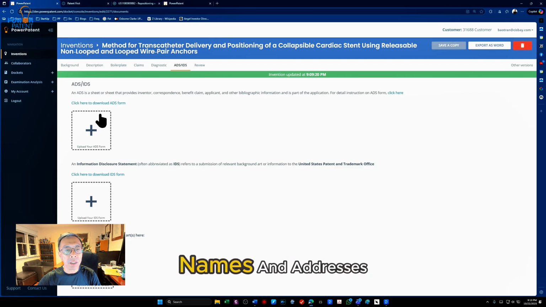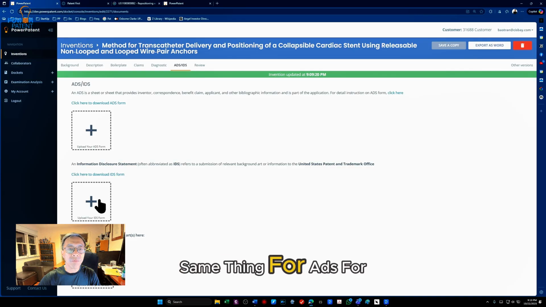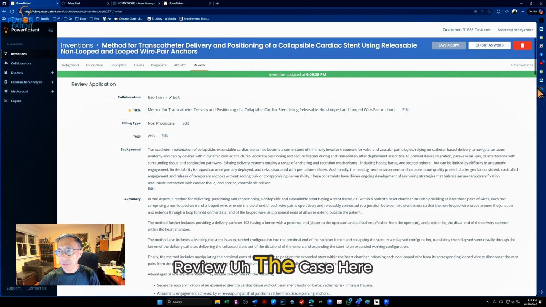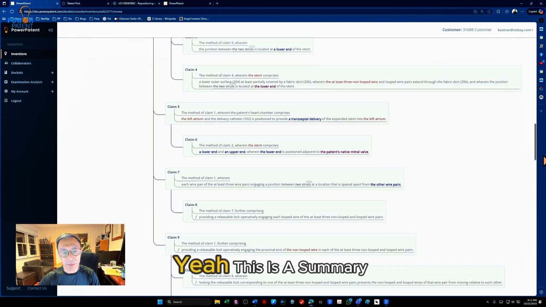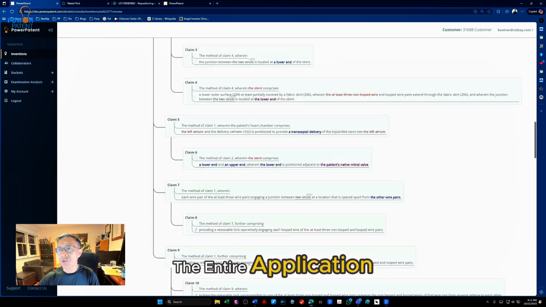So that way the names and addresses can be automatically collected for you. Same thing for IDS for prior art submission. And then you can review the case here. This is a summary of the entire application.